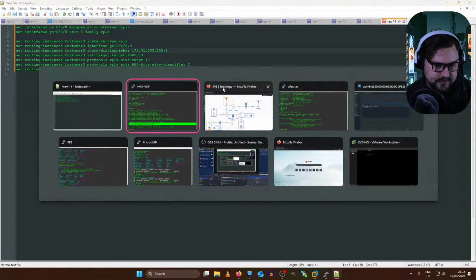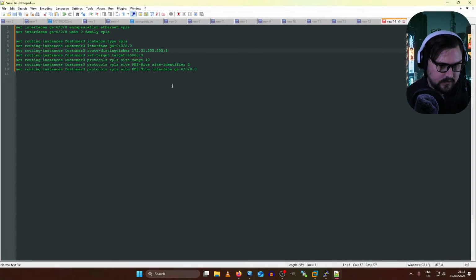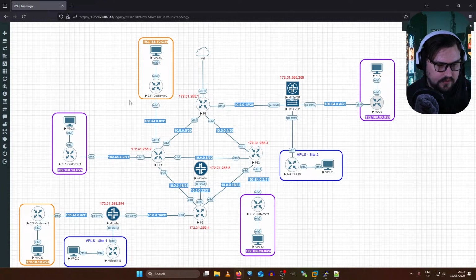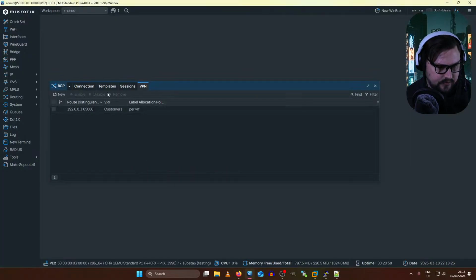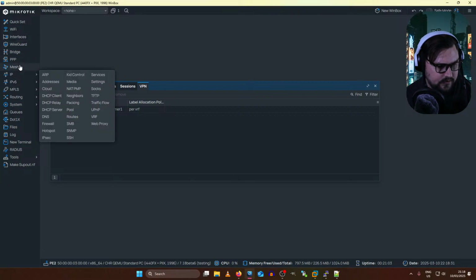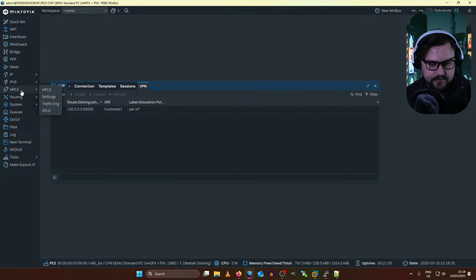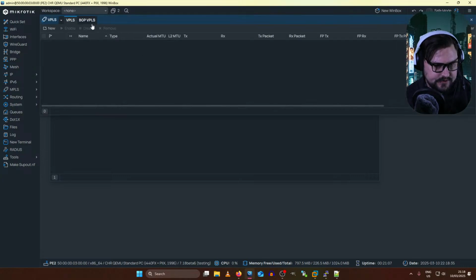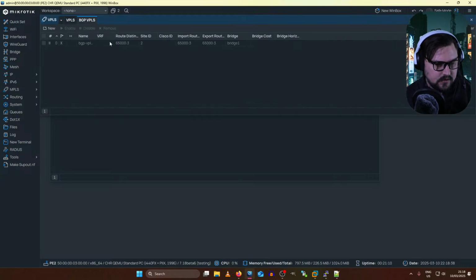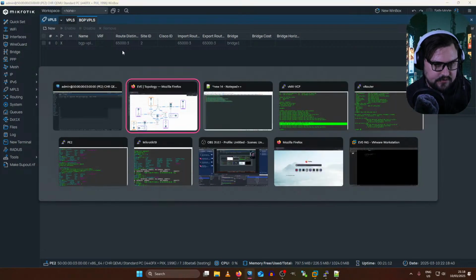Let's just update this a bit. I think this is 254. So that's fine. Site ID, change that to 1. And then I might just want to disable it on the PE1 on here. So MPLS, VPLS, BGP, VPLS. Okay, that's the PE2 that I'm on, which is fine.